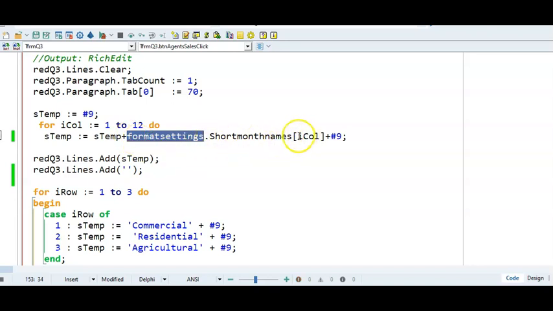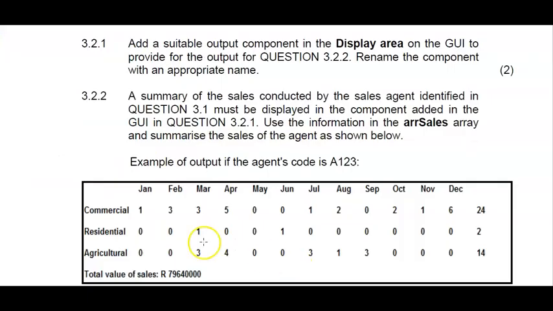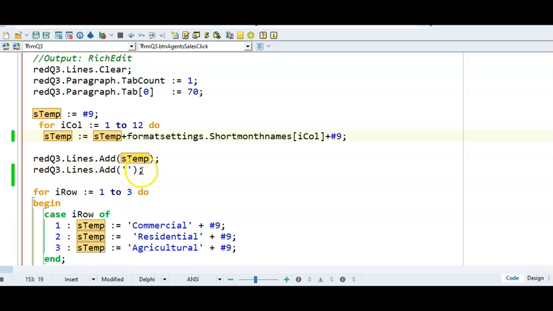month names. So I'm going to loop from 1 to 12, so 1 would display January, or add that at least to my string. I'm using stemp to display. Stemp is stemp plus Jan and a #9. Then stemp is stemp plus Feb and a #9. And so on all the way to December, and then when I'm done, I'm going to display it in my rich edit. When you have a look here, you'll also see that there are empty lines there, and there. So remember to add them.